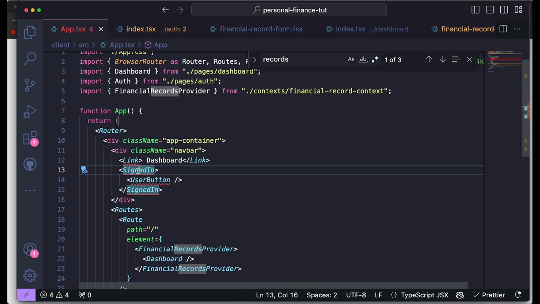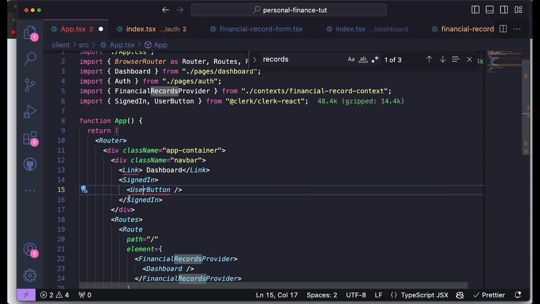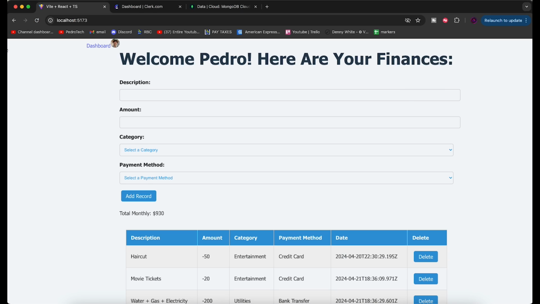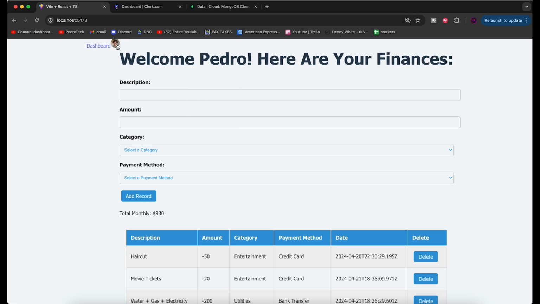Such that if the user is signed in, it will show their little profile picture at the top, as you can see, and you can click on it and log out. Everything is handled by Clerk, which is amazing, right? To do this manually would be really annoying.